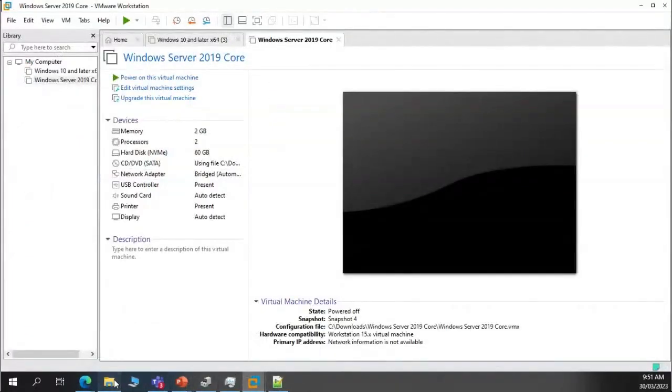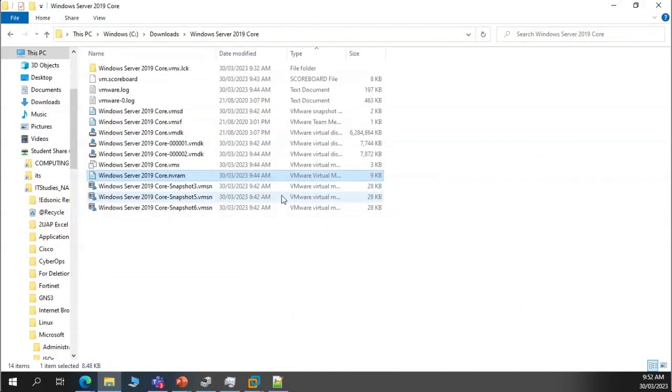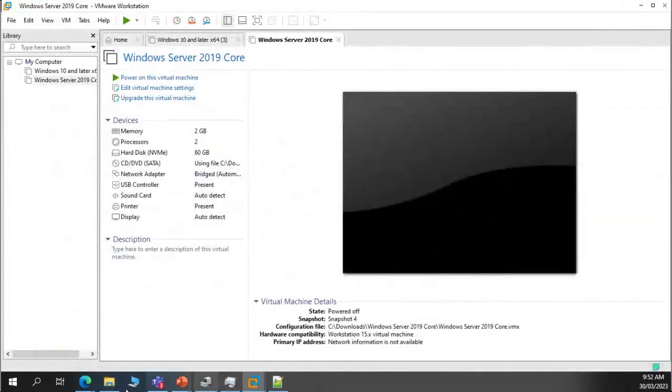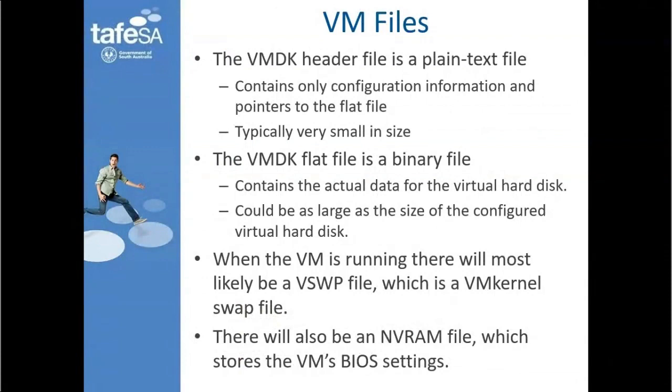I'm guessing this virtual machine here was not shut down properly, and that's why we have these lock files and this NVRAM. Let's have a look at what else we've got. Yeah, that's all we've got. And we've got the snapshot files, which is what we just did before. Hopefully we're learning a bit today.